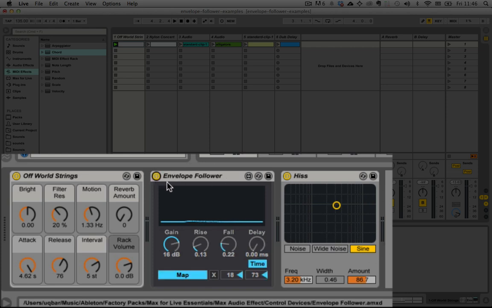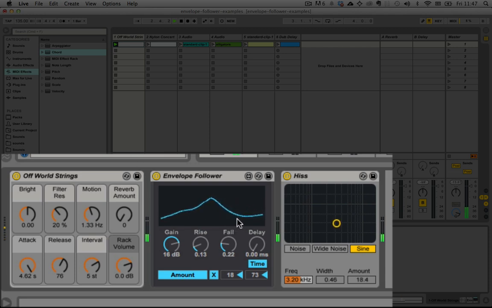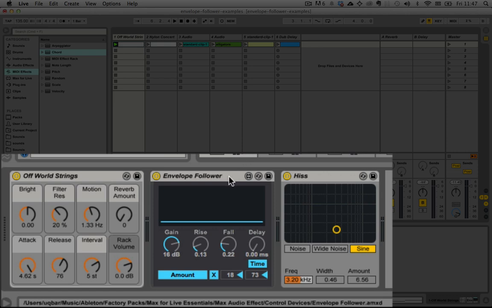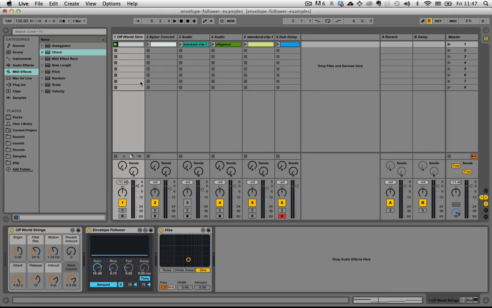So what I'm going to do is activate the Envelope Follower, click Map, then click on Amount here, and now the loudness of this string is mapped to the amount of this erosion distortion. And let's listen to what that sounds like. So that's nice. It adds a little bit of motion, a little bit of dynamics to the effect, and just makes our pad a little bit more interesting. Cool, so that's one thing you can do.